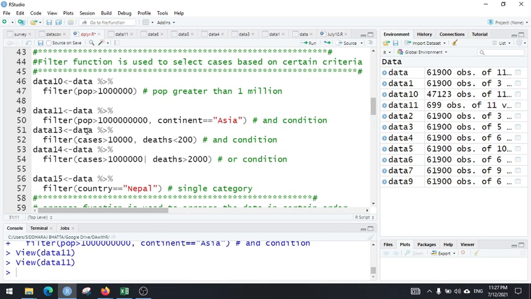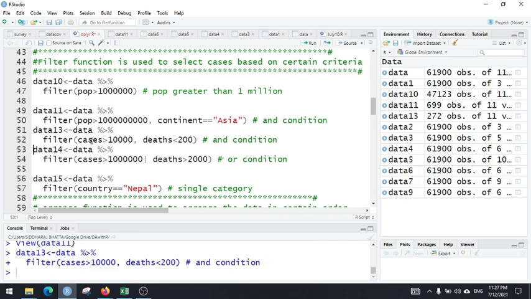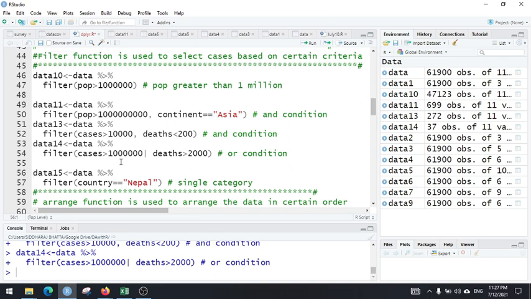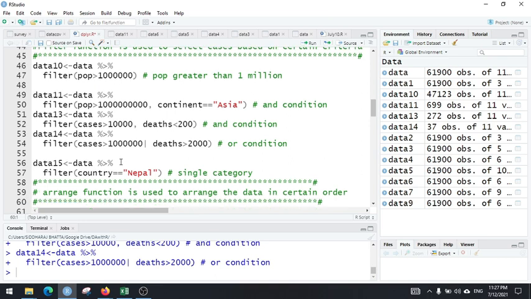A few other examples. We can again connect two conditions by using a comma, and this refers to the AND criterion. So cases greater than 10,000, deaths less than 200. We can run this code and see the result. Again, the OR condition: cases greater than 1 million or deaths greater than 2,000. We can see the result, and we can even filter the data from Nepal only. In that case, we use the condition country equals Nepal.